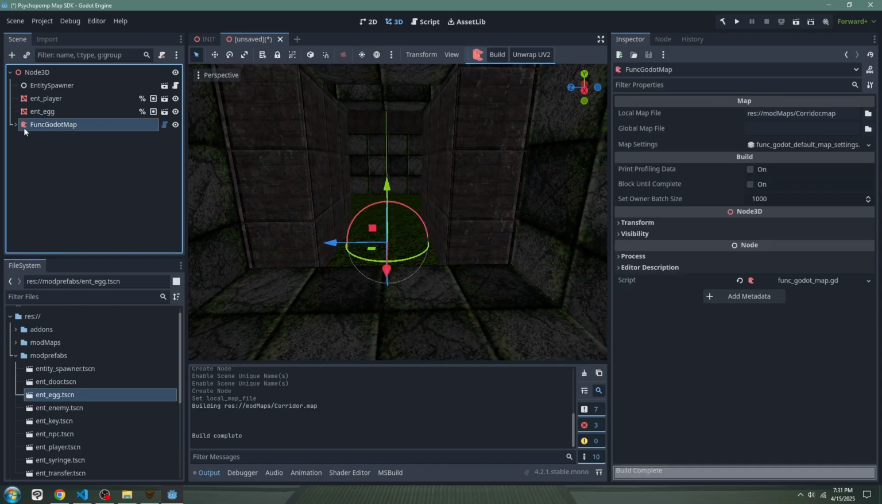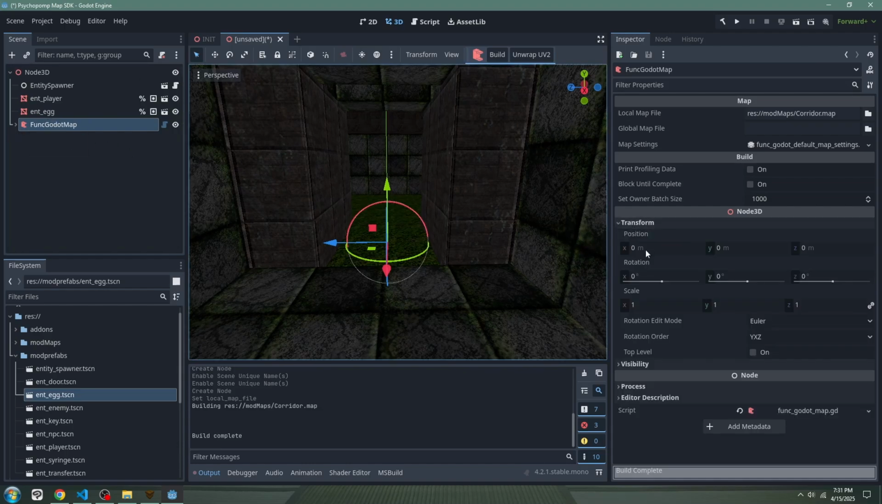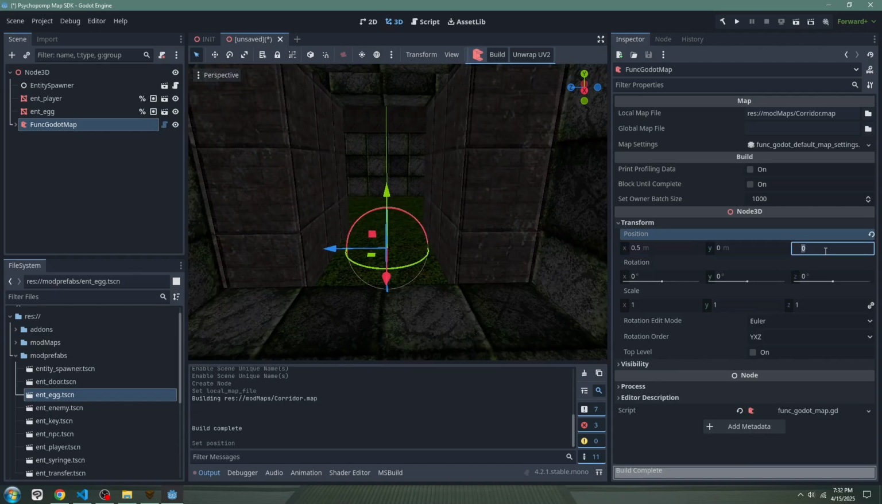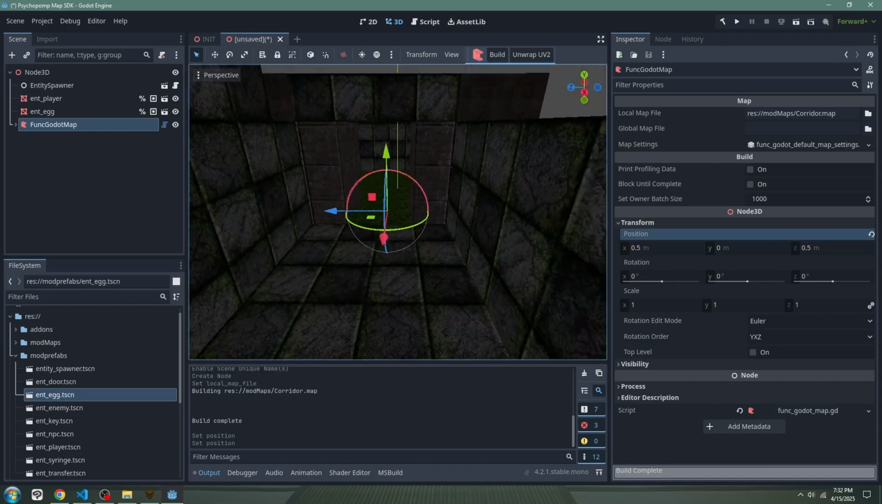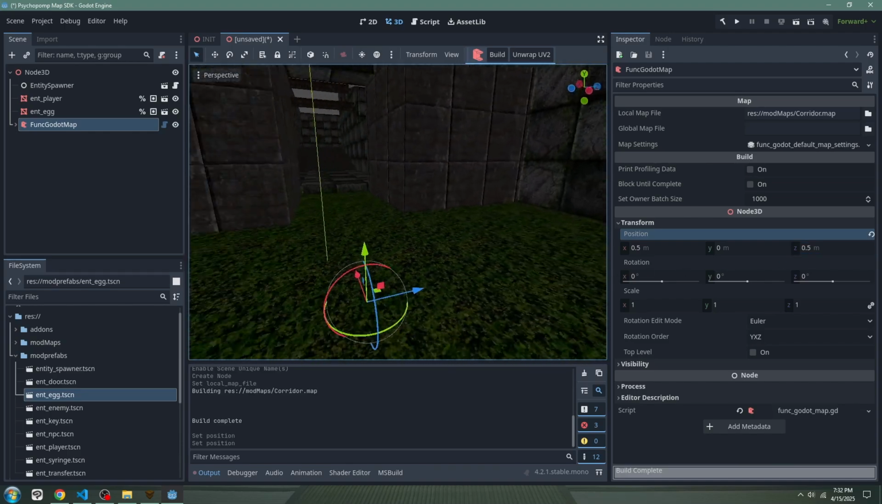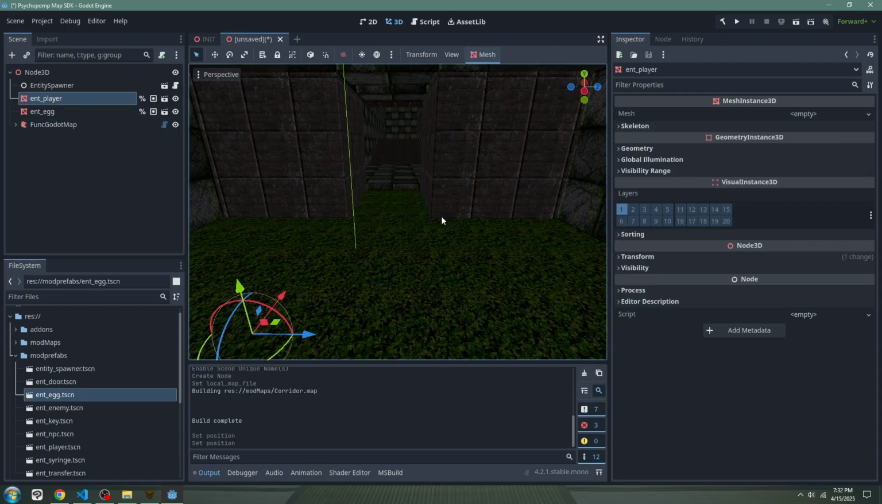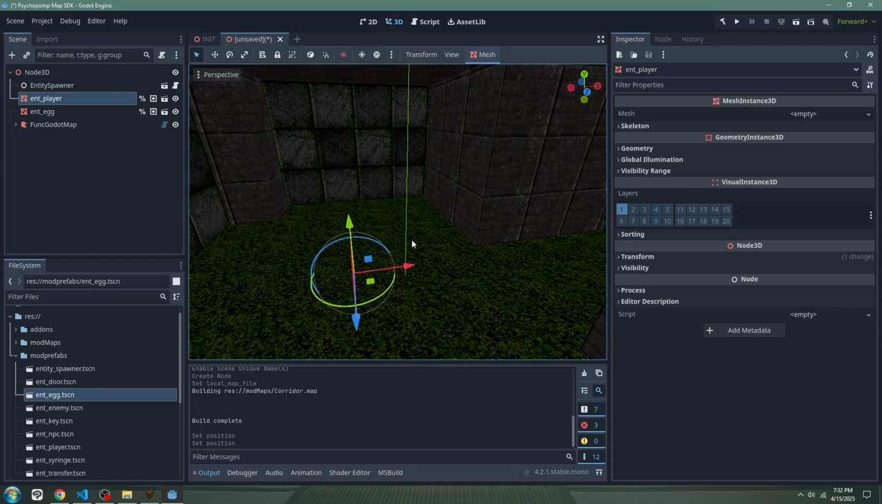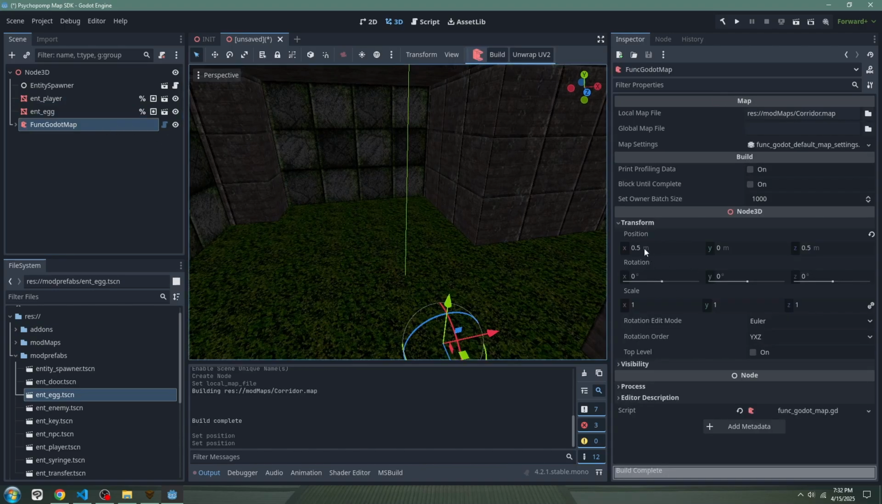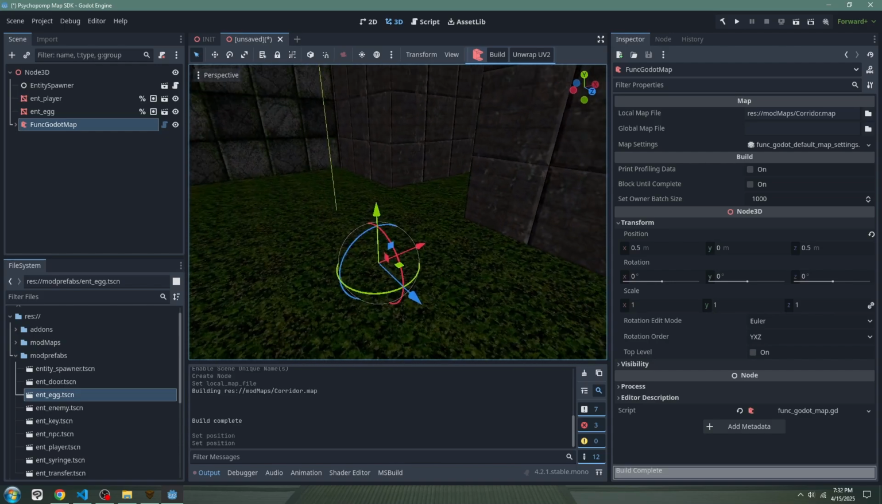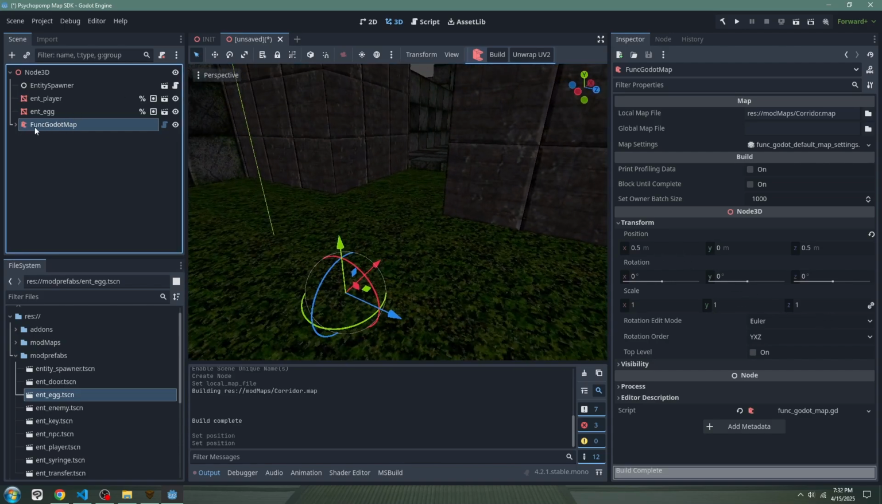One last very important thing, though, with this Godot map. We need to set it to be on a specific position, which is 0.5, 0, and 0.5. This is because of the way Psychopomp handles its grid-based movement. It's specifically looking for a 0.5 based grid. And if you set this wrong, you can end up with the player ending up in walls. I would just highly recommend you put your Func Godot object on a position of 0.5, 0, 0.5. Trust me, it will save you a lot of headache in the future.